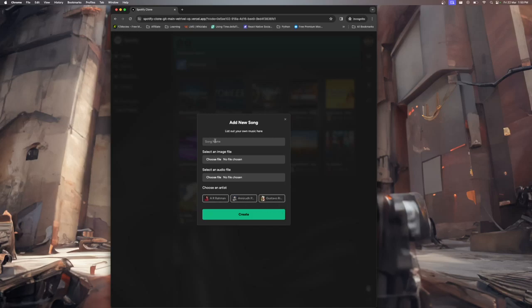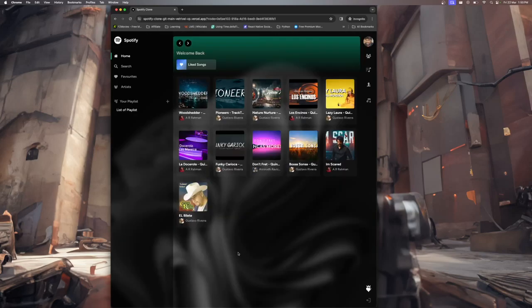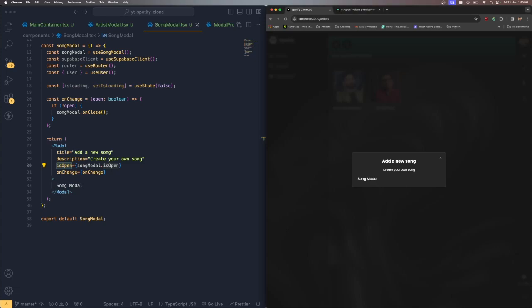So what are the things we need to do? We need to get the song name, image file, audio file, and along with that we need to get the artist. So I can choose which artist I'm going to select, and you can see the differentiation. If I click this, it's selected. If I click this one, it's selected, right? Just like the same way we are going to do that. So let's get back to our design.